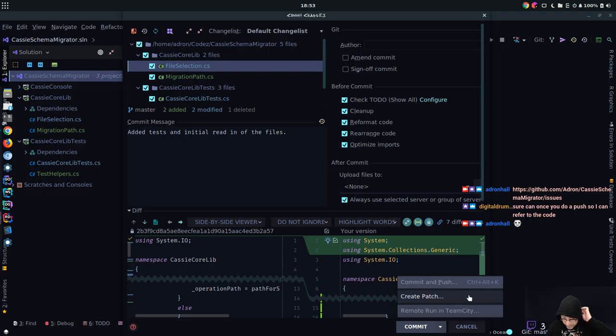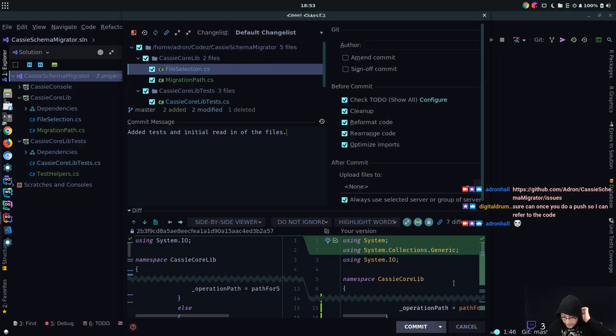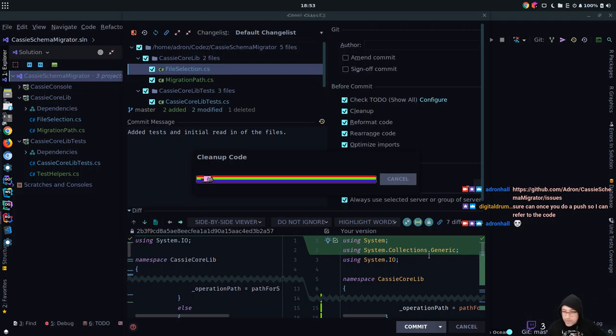Remote run in TeamCity? I don't even have TeamCity. Hey, I wonder if there's a hosted TeamCity I could use to do that build I was talking about earlier, because then TeamCity can build it to different targets. But I'm going to have to think about that. God, it's been cleaning up code for like 6 hours.